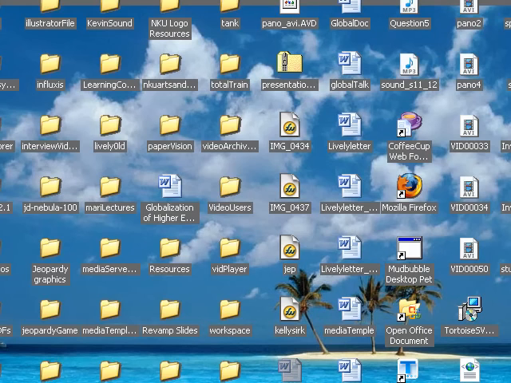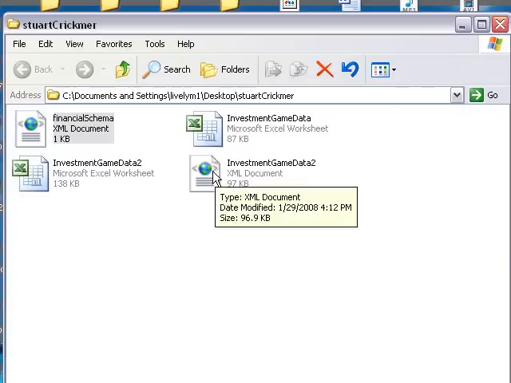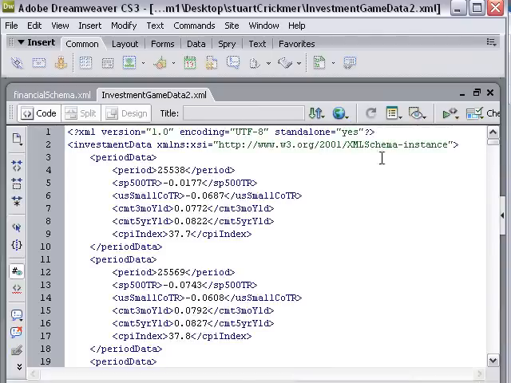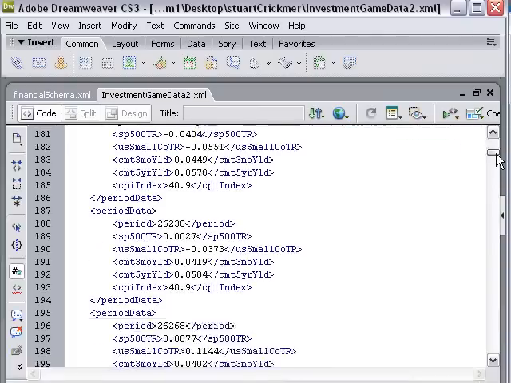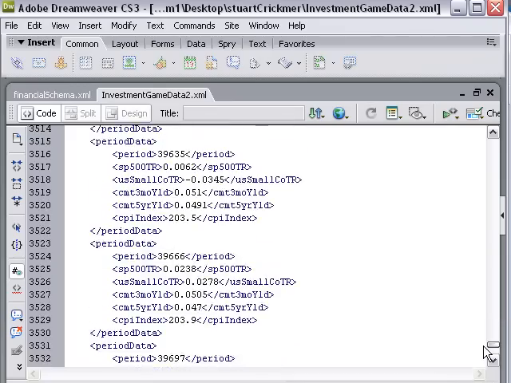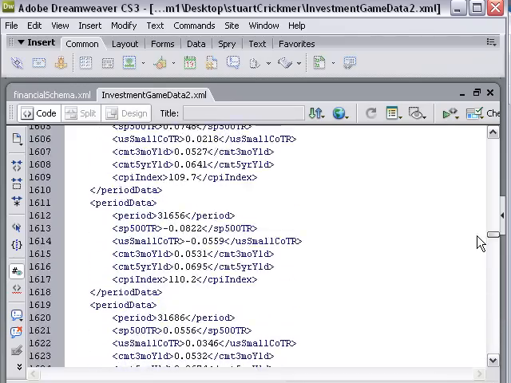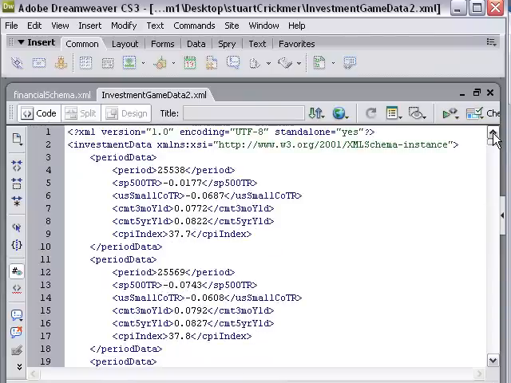So I'm going to open that up. Let's double click on that and open that up in Dreamweaver. And there you have it. That 458 pieces of data are now converted on the fly, and I don't have to type it in by hand. A real time saver when you're working with Flash or Flex and bringing data in from the outside.